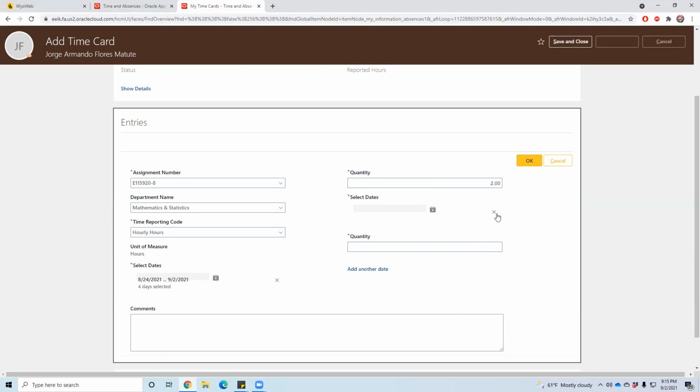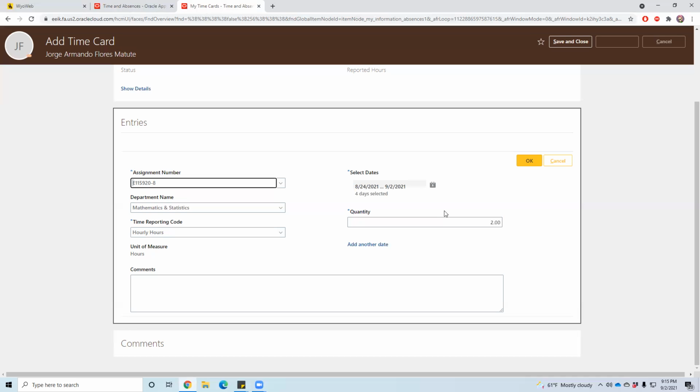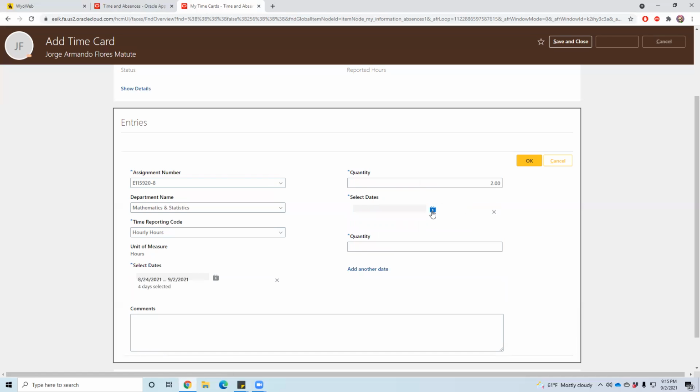So let's suppose that I worked on Monday, but instead of working 2 hours, I worked 4 hours. So I clicked on Monday there, and say that's the only day. If there's more days that you worked 4 hours, you can just include those. Then click on X here. And then you add the quantity again, so 4.